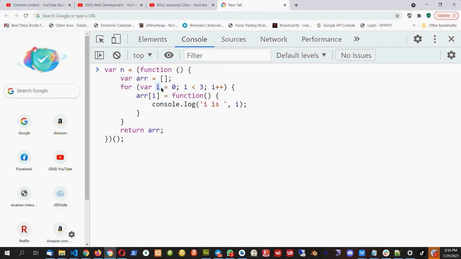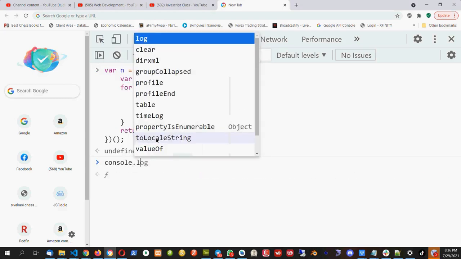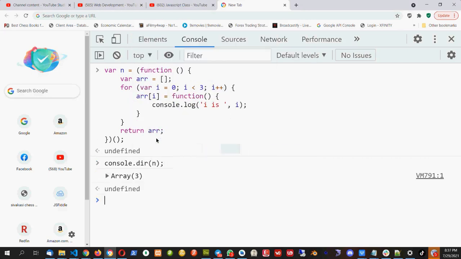So it can access the i in this top parent function, and this will be returned to the global space, and when I execute it, it will run this function, and when it runs this function, it will see what is the value of i. What is the current value of i? Because of the for loop, i has moved plus plus plus plus to 3. So when I execute this function, it will say i is 3 always. So if I press enter now, I will check the console.dir of n.